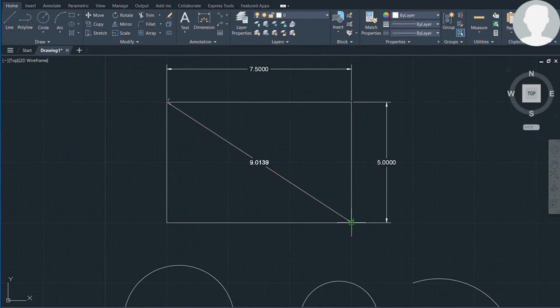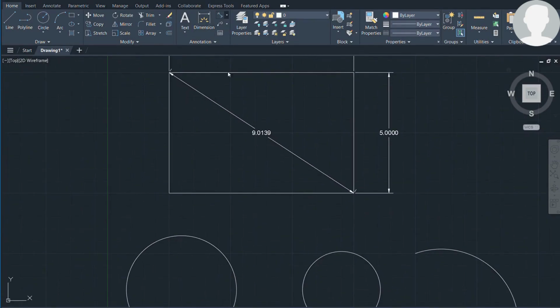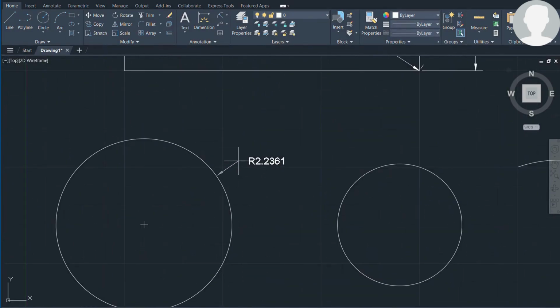Radial dimensions measure the radius or diameter of arcs and circles with an optional centerline or center mark. The non-associative centerline or center mark is automatically suppressed when part of the dimension is located within the dimension arc or circle.